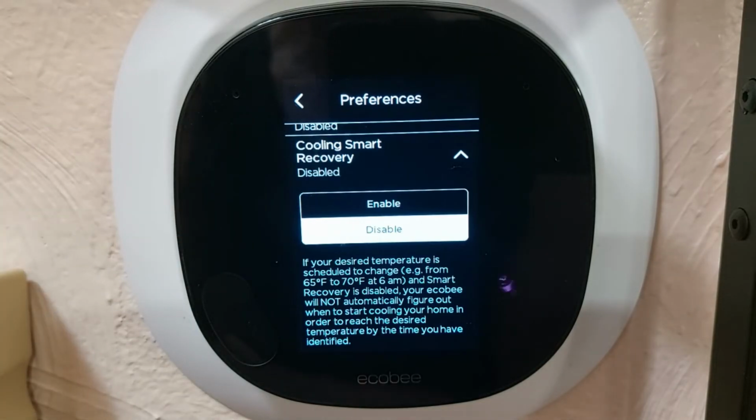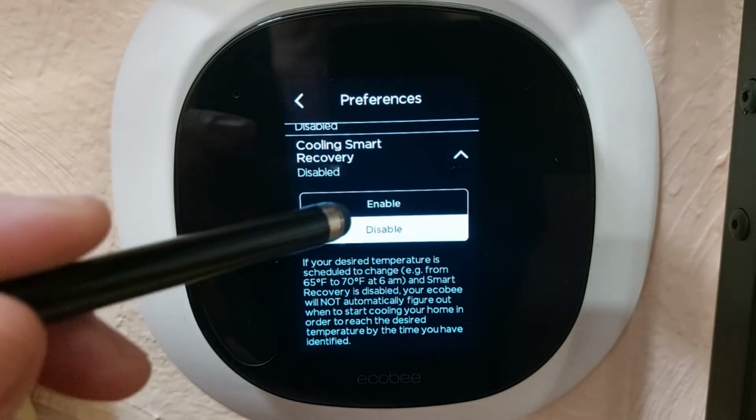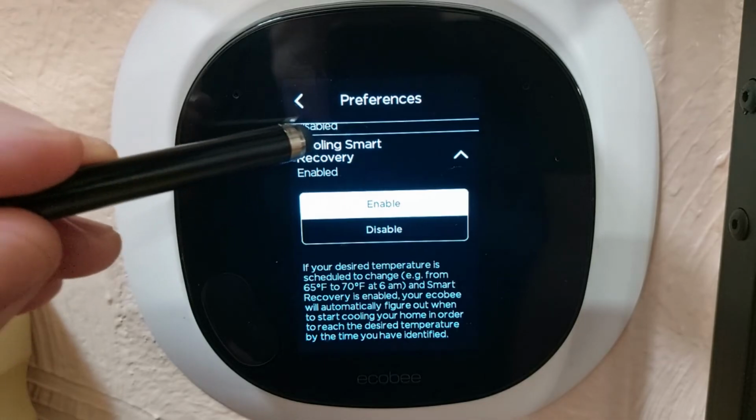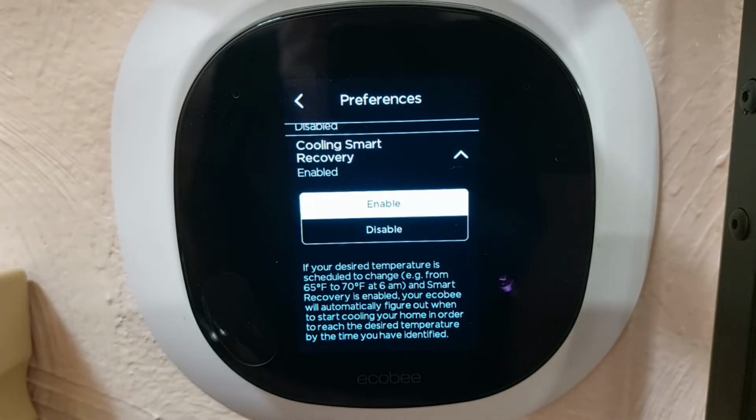The best way to explain this is, let's say you're away and you have your temperature set for 82 degrees Fahrenheit while you're away. And when you're home, let's say you have it set for 79 degrees. If you enable this, this will anticipate the time that you're to arrive home, and it will kick on early enough to be able to reach that set point at the lower temperature. That's what this cooling smart recovery enabled means.